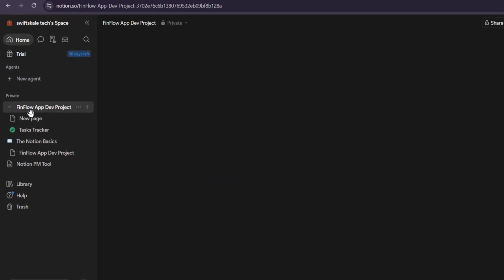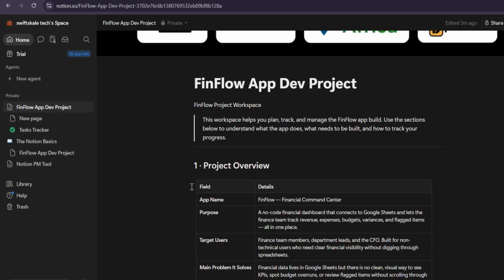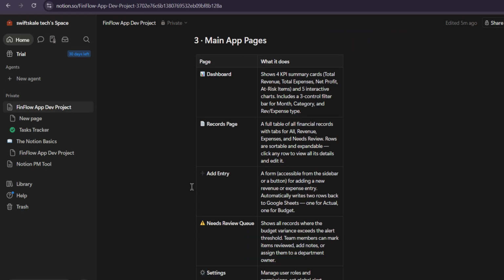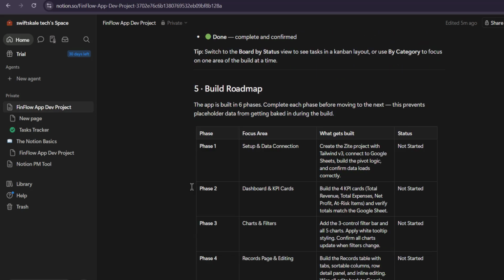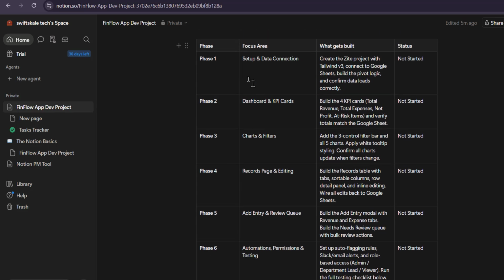Okay, this is the context. So we have the app description, the project overview, the core objectives, the main app pages, project tasks that need to be tracked, the roadmap. So we have phase 1, phase 2, phase 3, phase 4, and all of that. And with each phase we have the focus area. Do you get it? So setup and data connection, dashboard and KPI cards, phase 3, charts and filters, phase 4, records page and editing. So I created this, and then we also have keynotes.